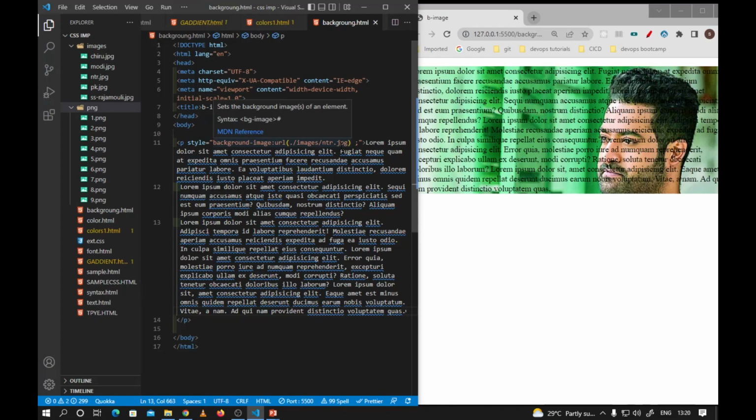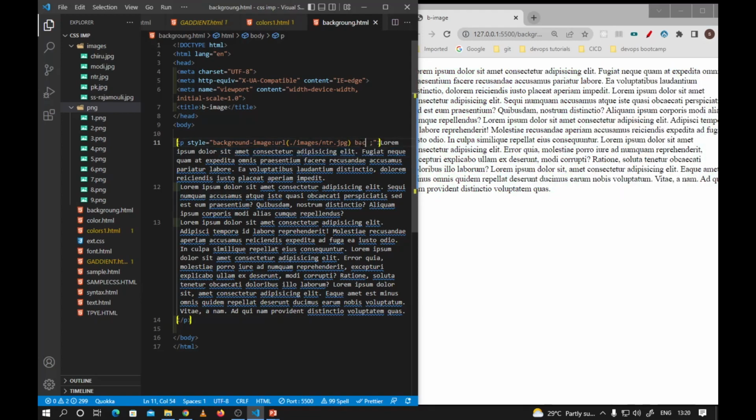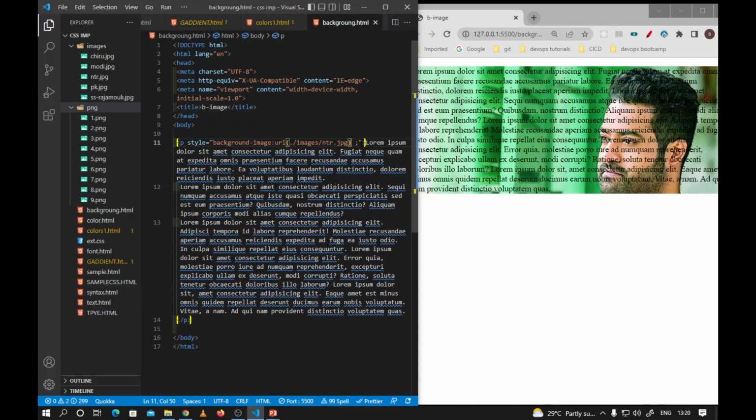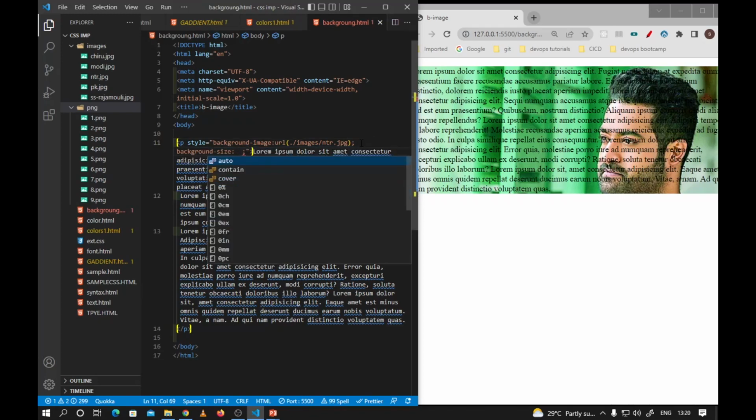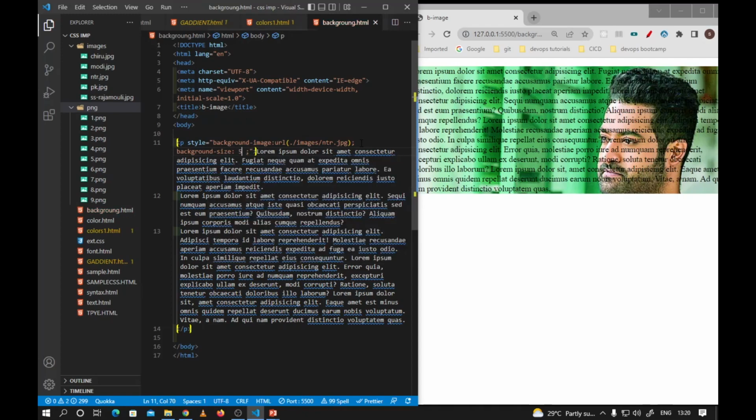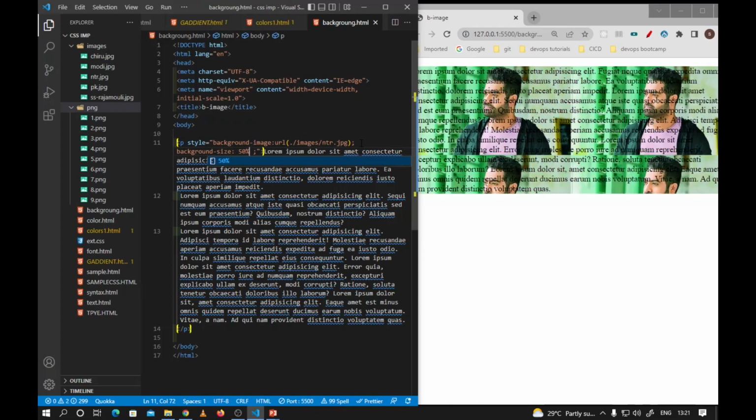But I want to set the size of this image. How can we set that? Here, background size, the image size. We want to decide how much, providing width and height, right? Suppose I place 50%, then what happens? Automatically it is repeating. Actually the image repeats by default.